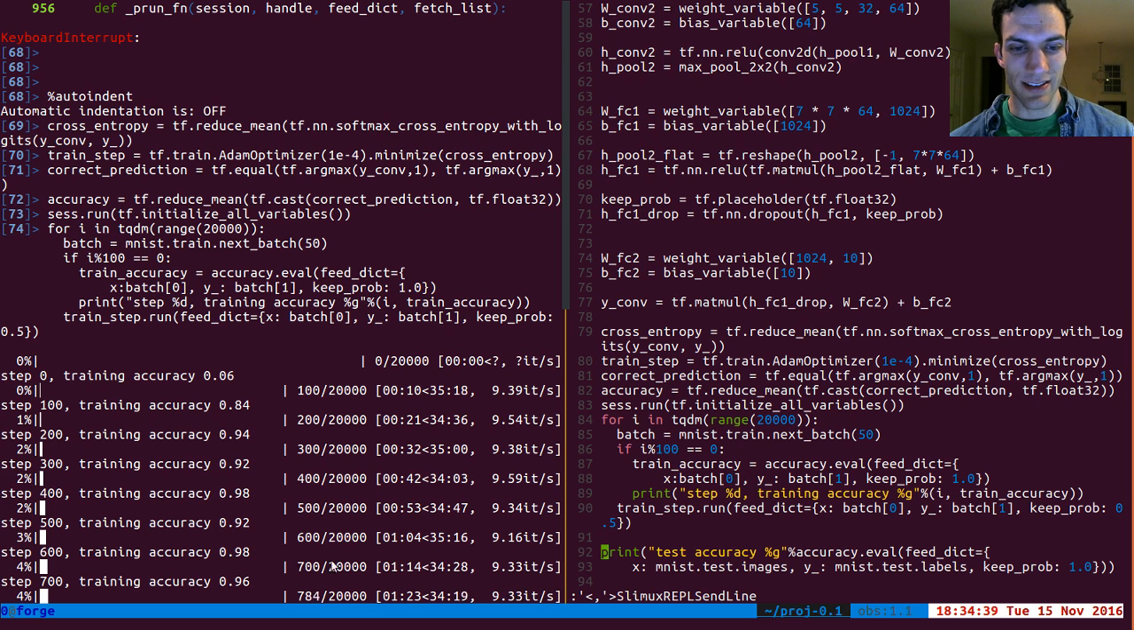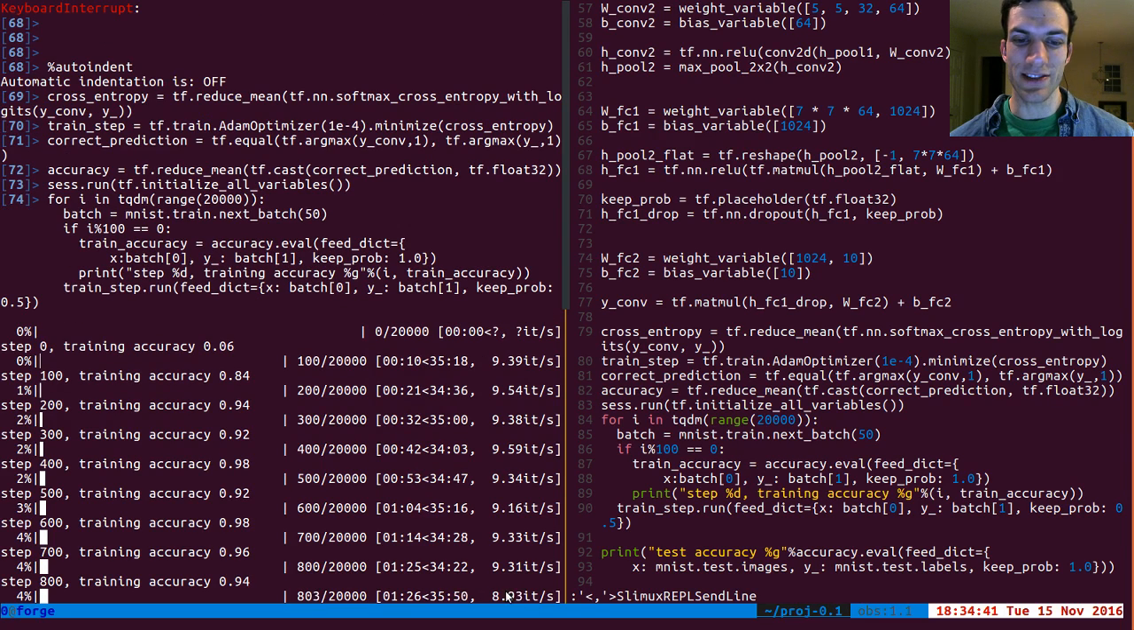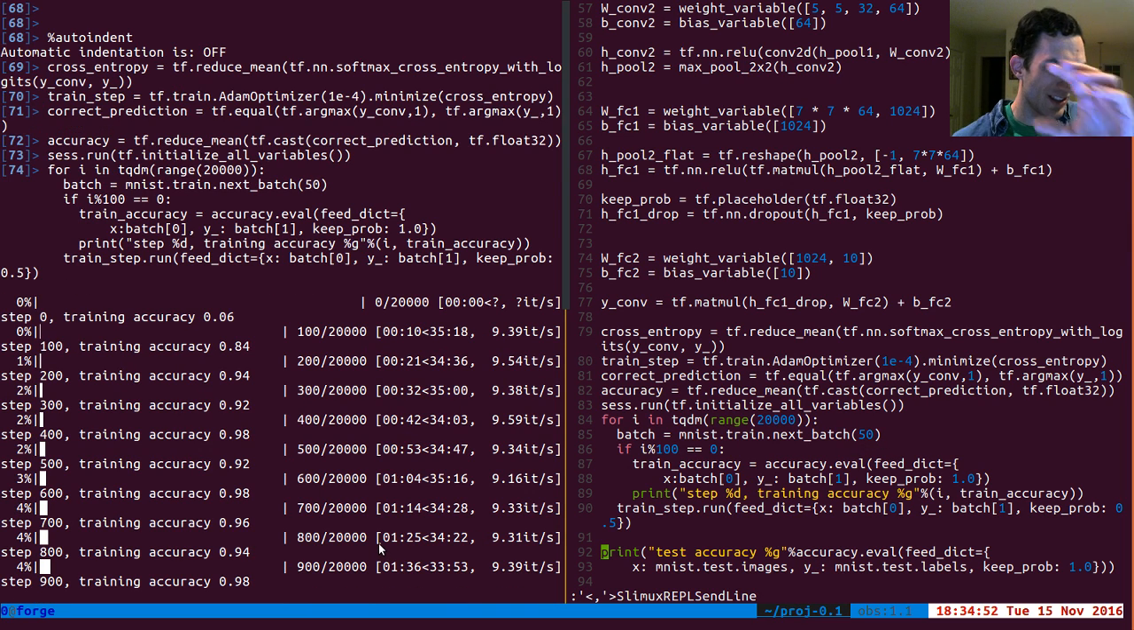Gosh, this is taking, I do 10 iterations a second. That's miserable. Oh my goodness. So I do 10 batches a second, and a batch is only 50. So I'm looking at 500 images a second.